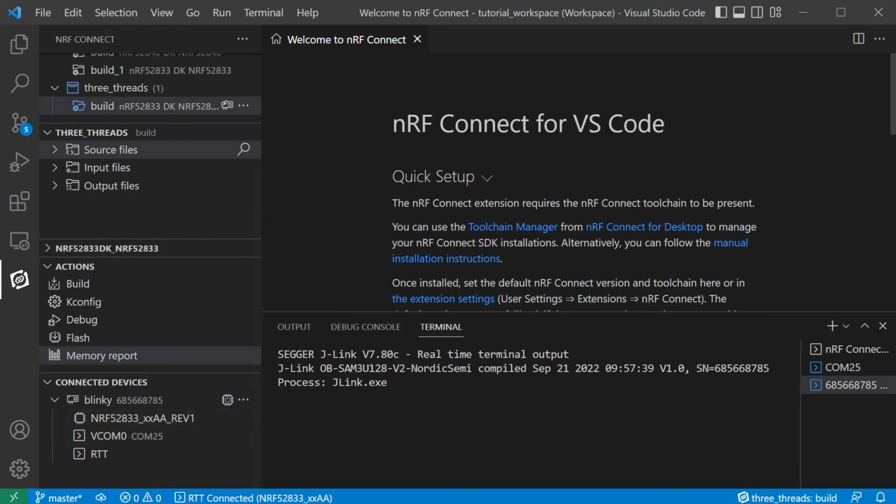The advantage of using RTT instead of the serial terminal is that the latter consumes a UART port that you might want to use for something else. The disadvantage is that you always need to have a segger debugger connected for RTT to work. That was it for the connected devices view.